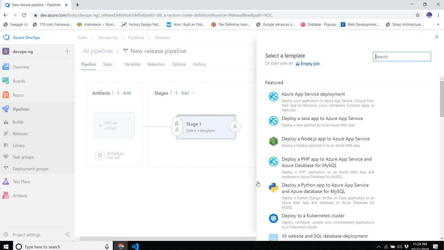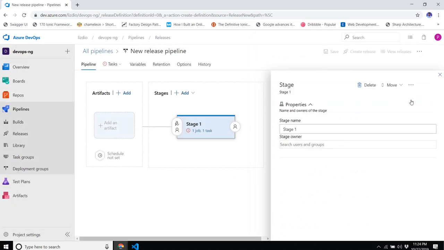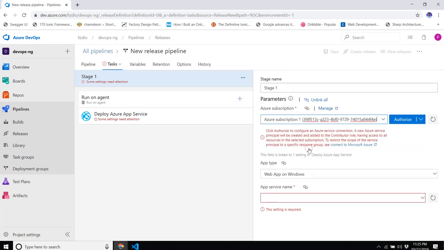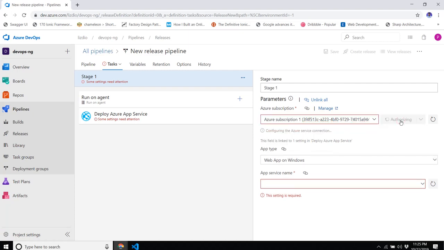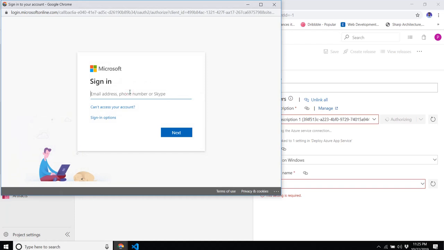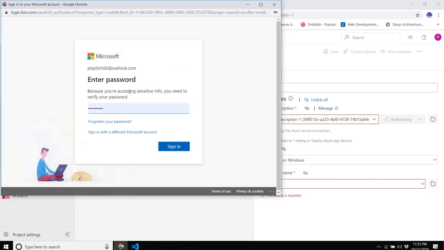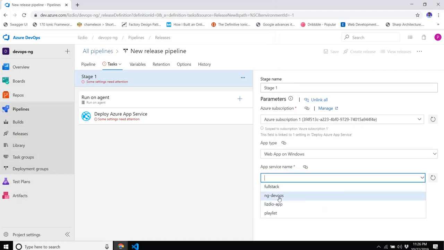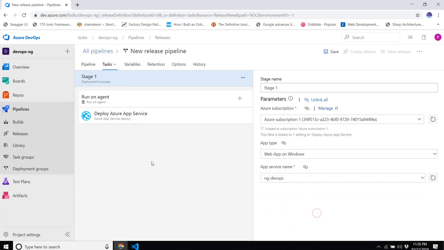Here we have to select our template. I'm going to select Azure App Service deployment. This would be stage 1. Click on the task. Select your subscription. The first time it will ask you to authorize your account. Just click on the authorize button. I'm giving my login email. Click next and sign in. Now select the app service which you created to deploy our demo application. So ng DevOps, this one.